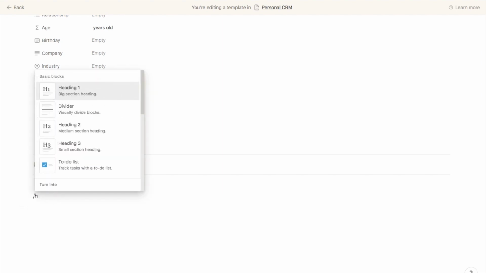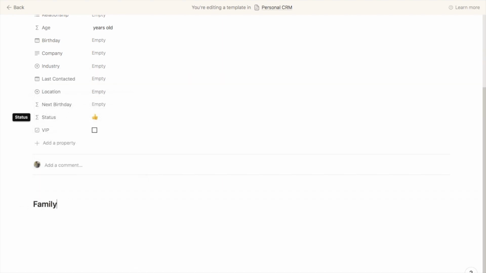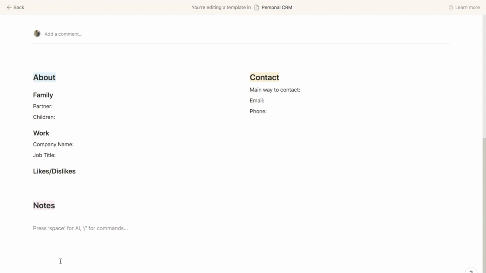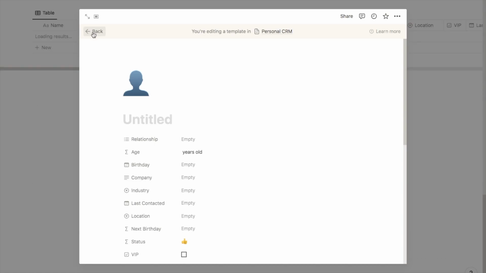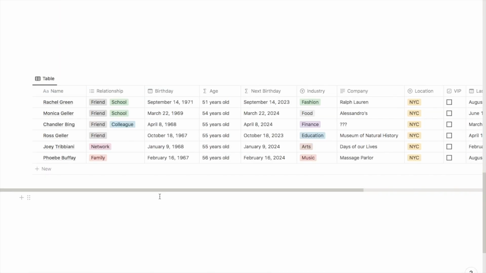You can just type in /H2 and family, and I can just make some notes on what I want to record about each person. Okay, so this is the template that I've come up with. You can either just copy this one or create your own. So once you're happy with your template, you can just click on this back button here, and again, just click the back button again.